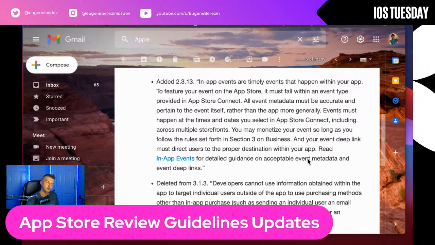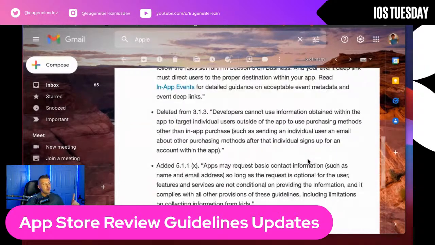So what is a deep link? A deep link is the link that you send to your users, like in emails or text messages. When a user taps on that link, it will open your app on that exact destination for that in-app event. And you can read more about in-app events for detailed guidelines. So what is deleted? The thing that we talked about, that developers cannot, that was deleted. That is not there anymore.